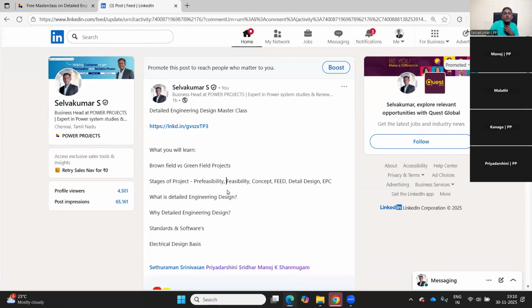Rather than going for something complex like data centers, oil and gas, or a process industry, let's talk about building your own house. Necessarily you will go through all the stages: pre-feasibility, feasibility, concept, FEED, detailed design, EPC. And further installation, testing, commissioning, operation, handover, which I have not really talked about because that's not related to design. So I have limited it to the design.